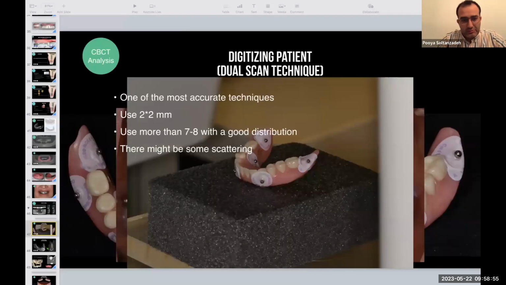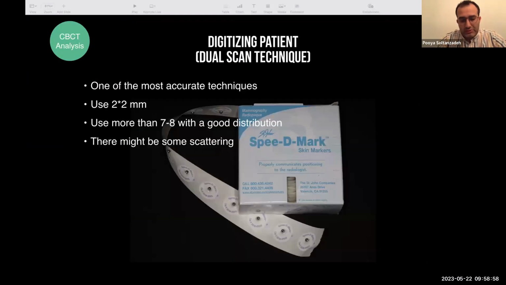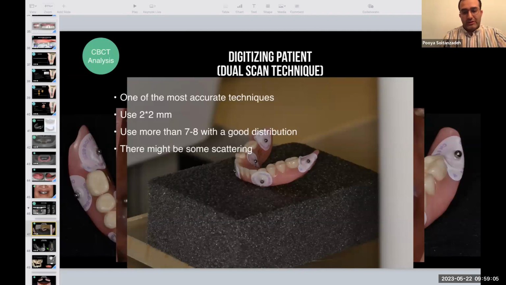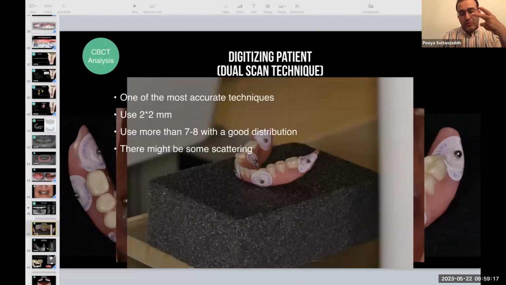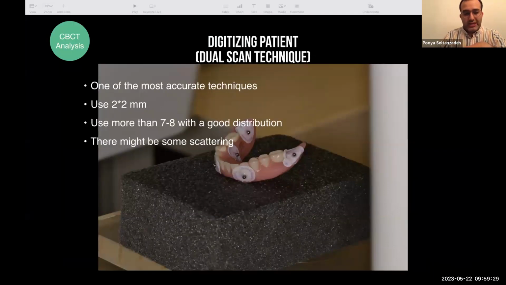Basically, they are like small balls, like 2x2 balls, and you can stick them to the patient's denture. You only need to stick them to the denture teeth, and you need to have 5, 6, or 7, but stagger them pretty well. And then you need to have 2 scans, one with the denture outside the mouth and one inside the mouth. We call it benchtop scanning and also intraoral scanning.